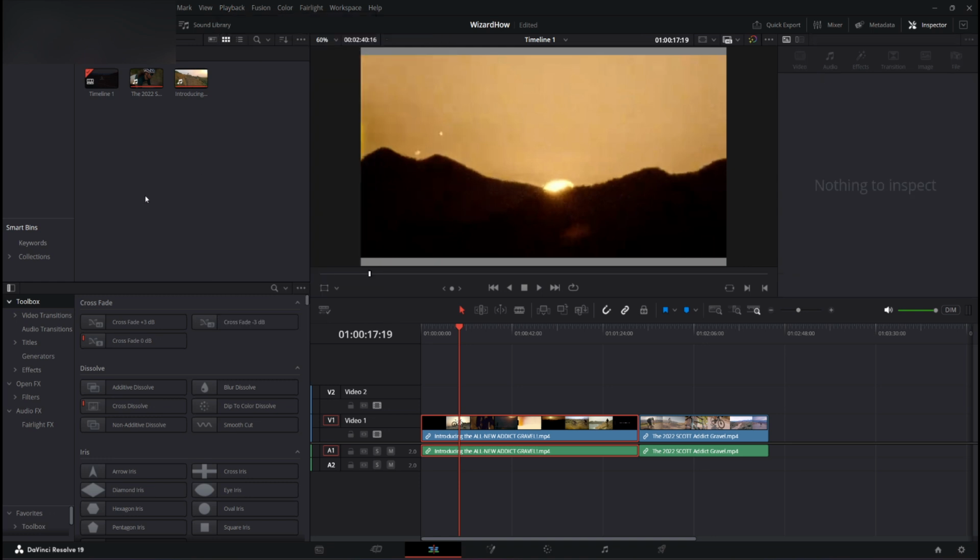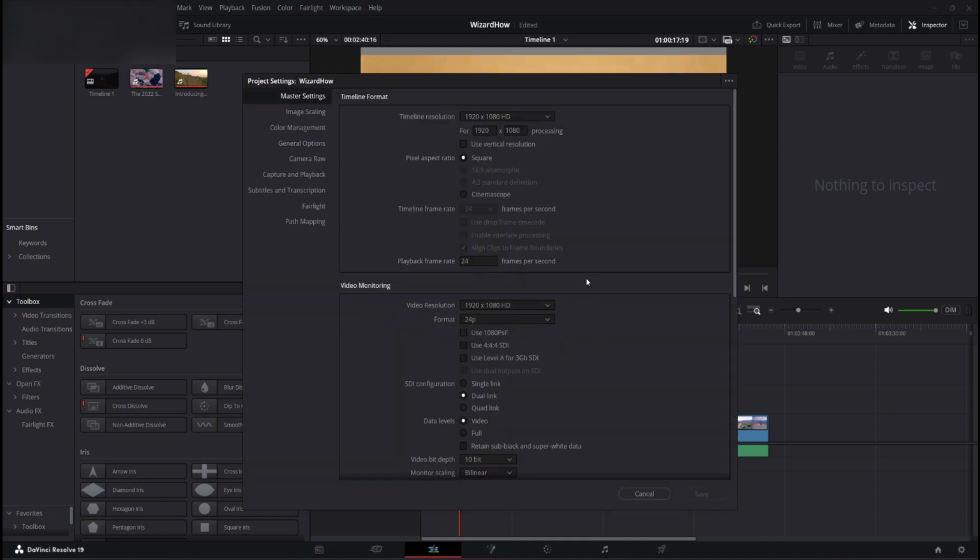Now in project settings, make sure that your timeline frame rate matches your playback frame rate. If it's a mismatch, it's a major cause of stuttering. So now you will find these project settings here at the bottom right corner, this gear icon. Click on it, and then ensure that the timeline frame rate matches your playback frame rate.